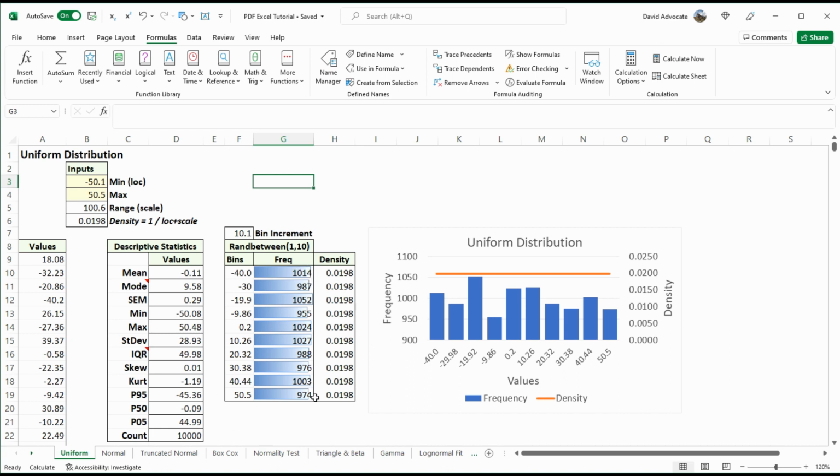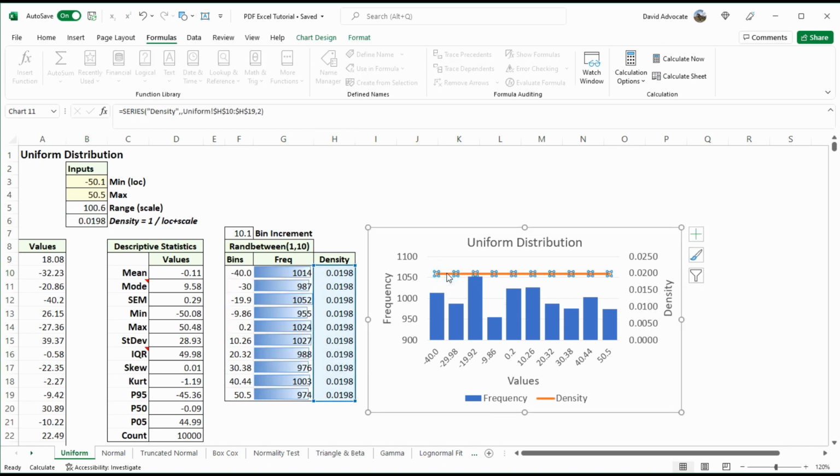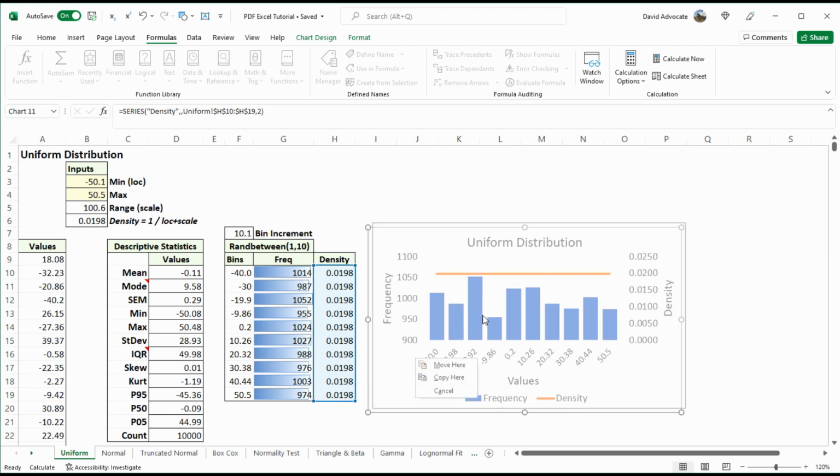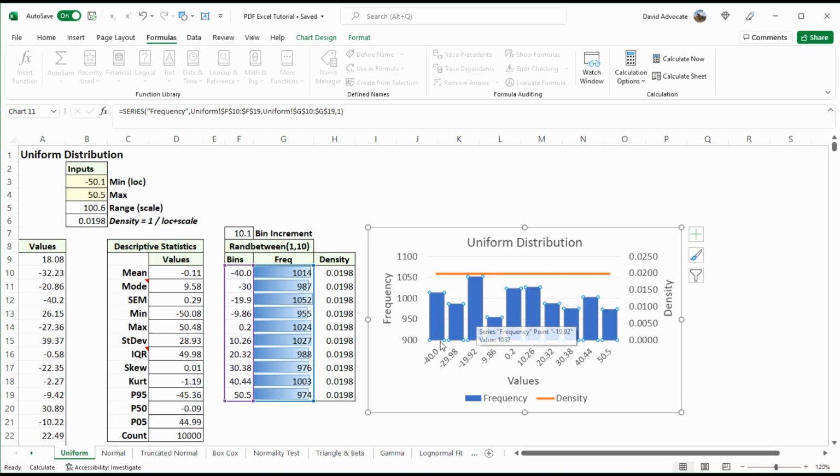I've created a histogram here using the frequency function, as you can see in the plot, and the density is basically just the value in cell B6 over here, and I've plotted it. So if I click on it, you can see it's just looking at these values, and for the frequency it's looking at the bins and the frequency.